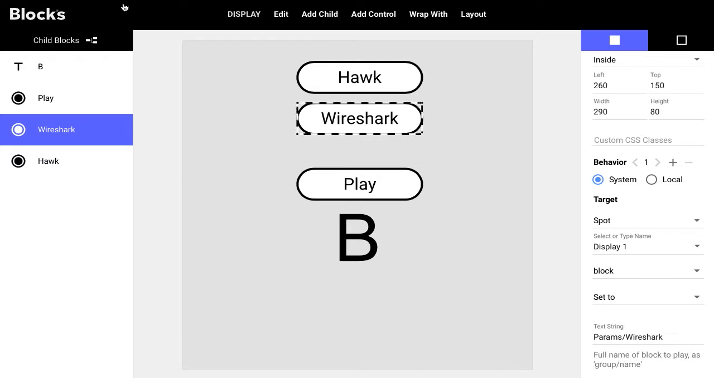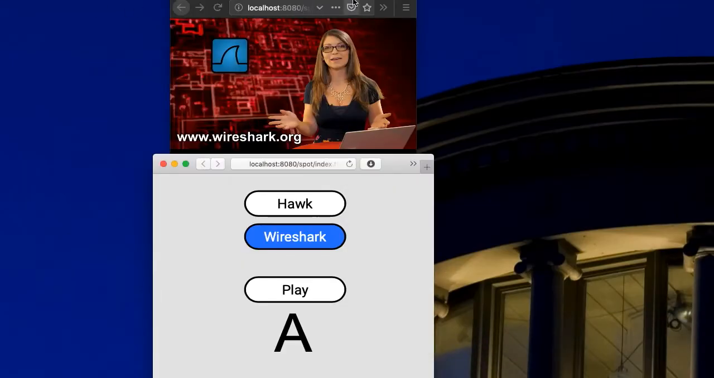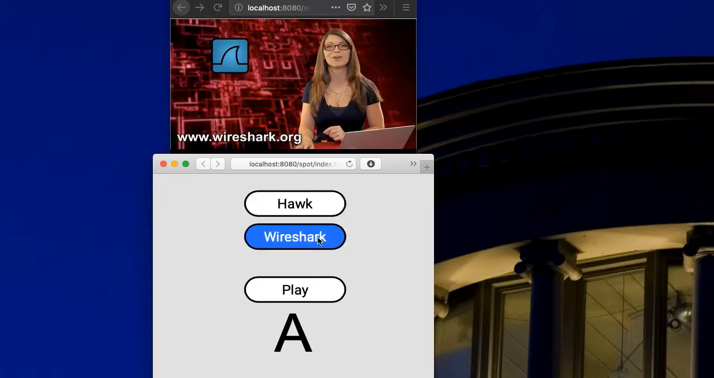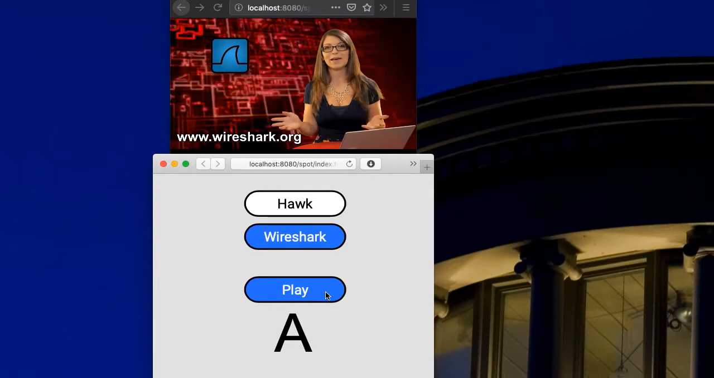Okay, and then if we look at the actual behavior as it runs, I have a couple of browser windows here. This one simulating the display, and this one simulating the iPad control. Then I can switch between the videos using these buttons here, and then I can play the video and pause the video using this button. So it all works as expected with a single display spot and a single control panel.